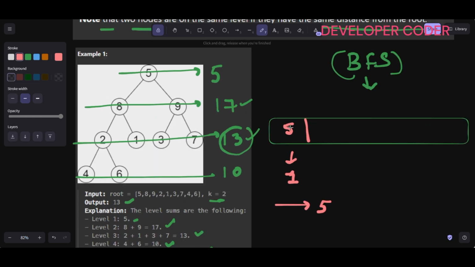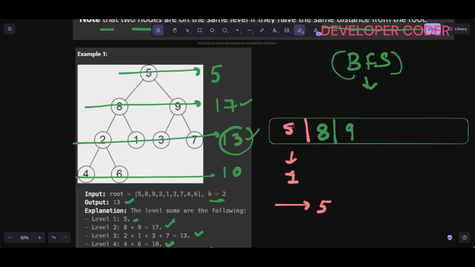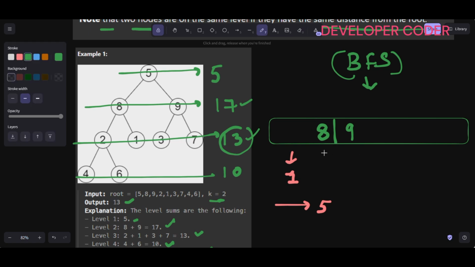And what are the children of 5? I'm also going to add, side by side, the children of 5. The children of 5 are 8 and 9, so I'm going to write 8 here and 9 here. I have already calculated level 1, so I'm just going to pop this and remove it from the queue. Now the current size of the queue is 2. This is nothing but my level 2.